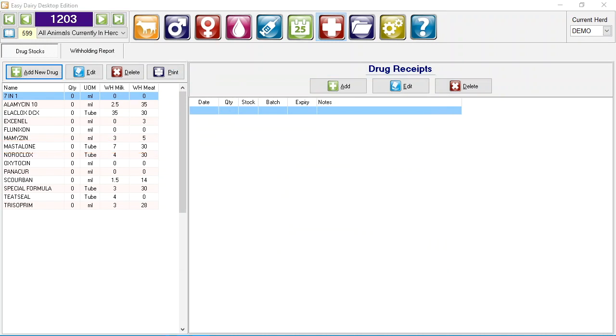It is not necessary to maintain stock levels to record the drug against the cow. So long as it's in your drug stock list, it's available for use. If you want Easy Dairy to manage your stock levels, use the drug receipt section on the right to record when you make purchases and the quantities. Let's record a purchase for Mastalone now.